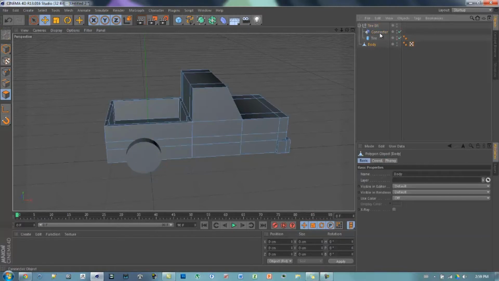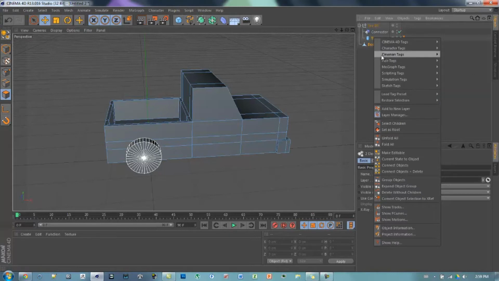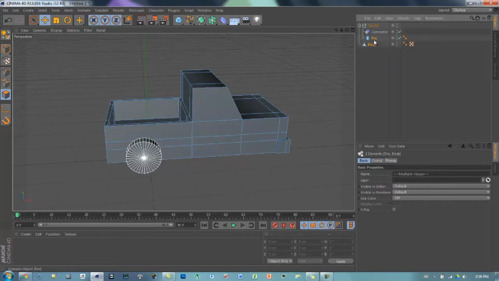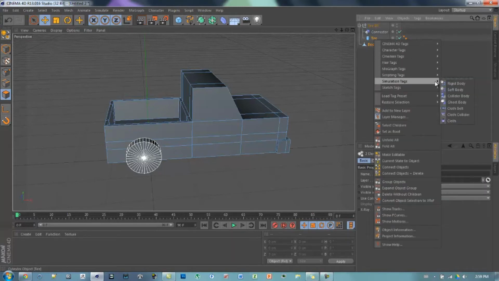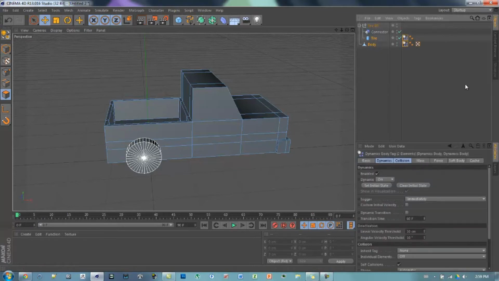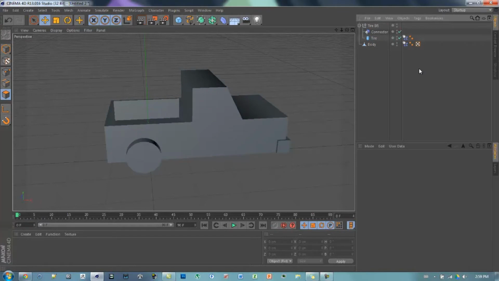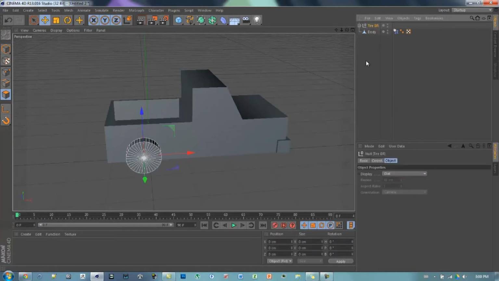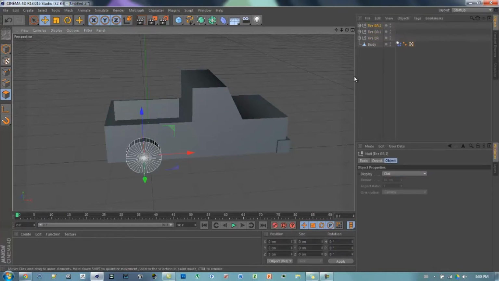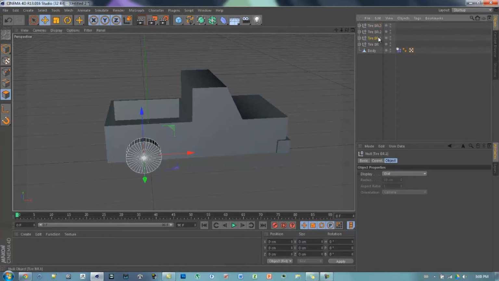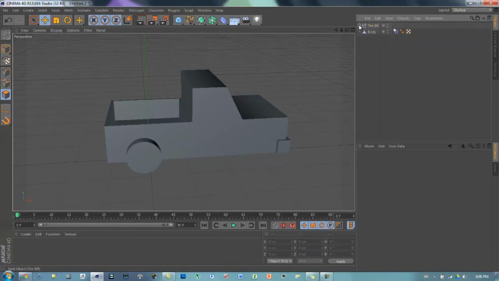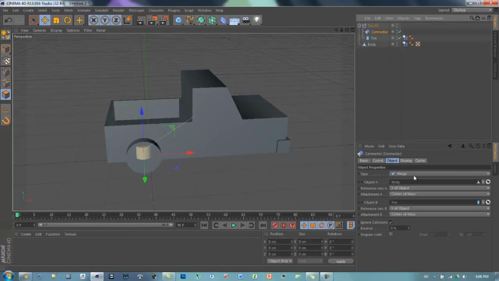Next, you're gonna wanna click the body and the tire, or the wheel, wherever, and give them dynamic tags. So, shift click, right click, simulation tags, rigid body. Now you're gonna wanna just take the tire, click. Connector, not hinge.